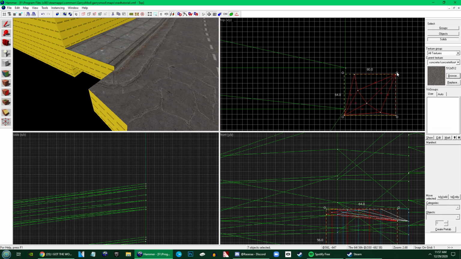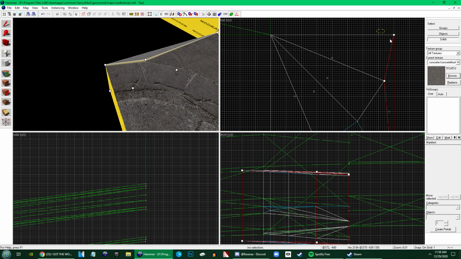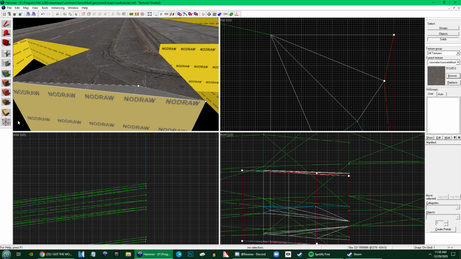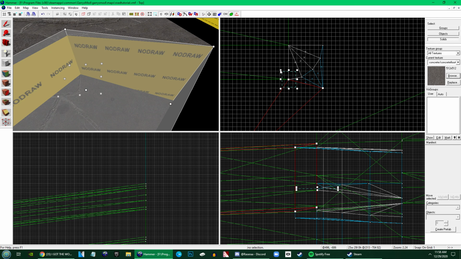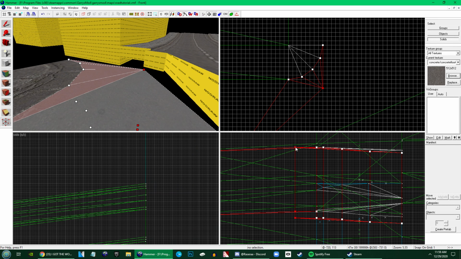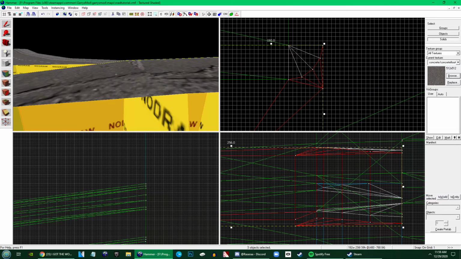So all this is to get just a little curve in the trim on the road, which I think looks really good and isn't that hard to do. Now make another triangle to connect up with this side of the trim. And then one more to finish it off. Alright, come on.